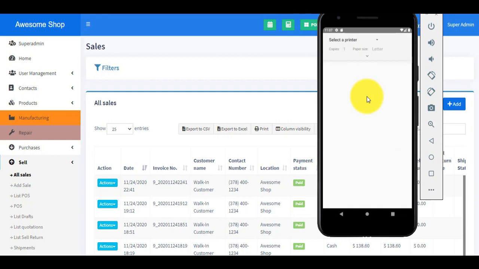So you can easily connect any Bluetooth printer, or any printer which is supported, with your mobile phone. Here you can see you can easily print on an 80 mm thermal receipt or a 56 mm thermal receipt.